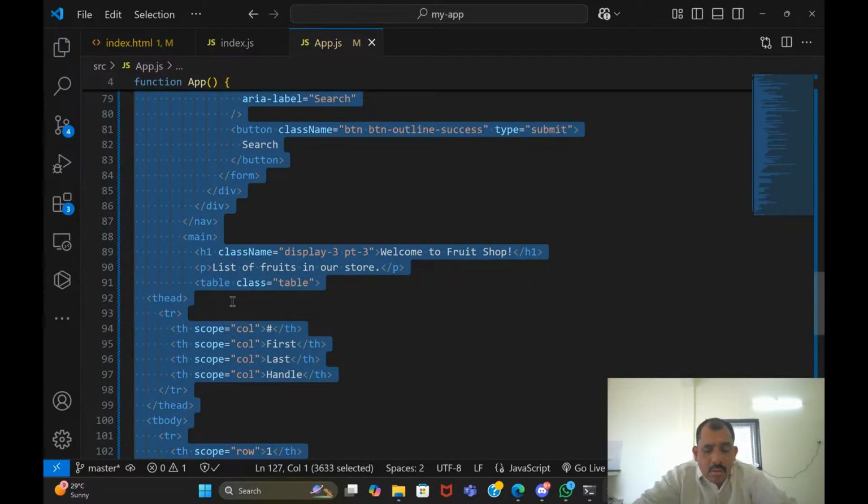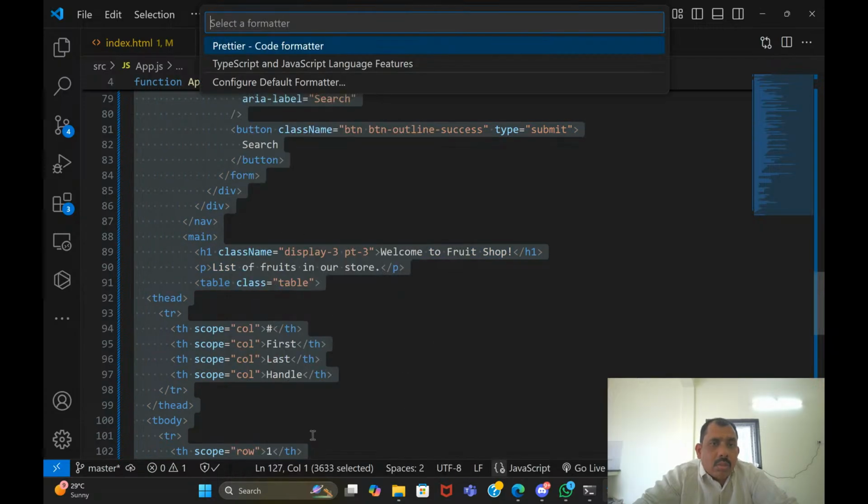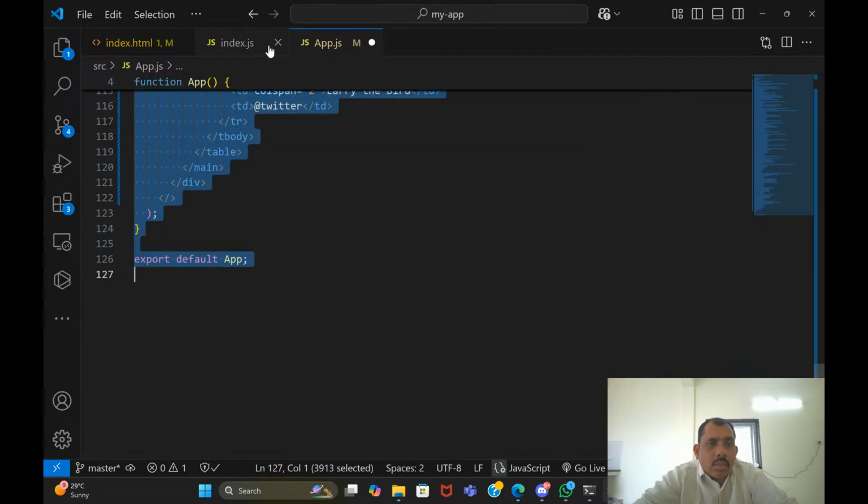Control S. Tabular, for this selection. The extension, right here. Okay. Control L. Control S. Okay. Now let us check our output.